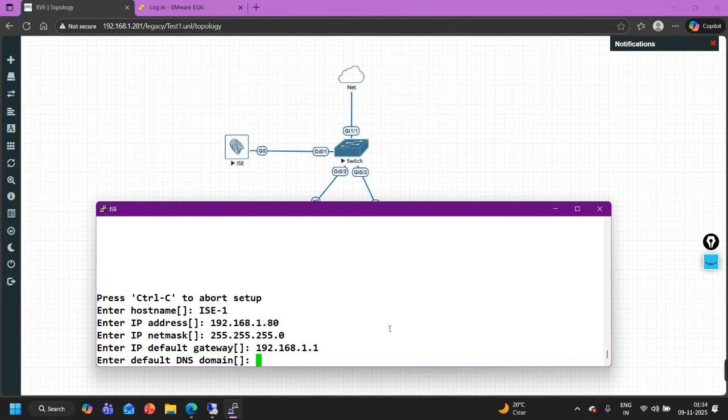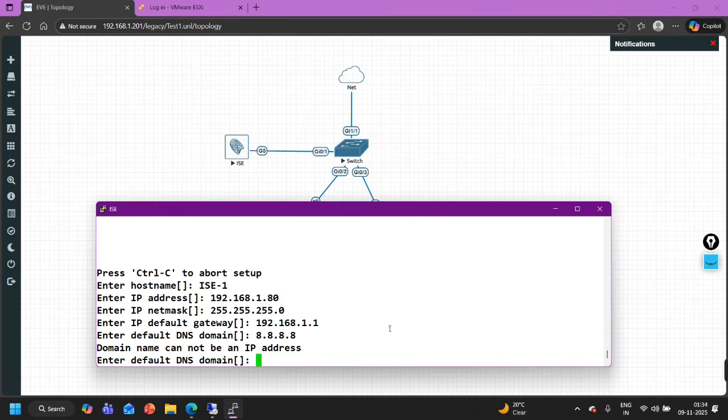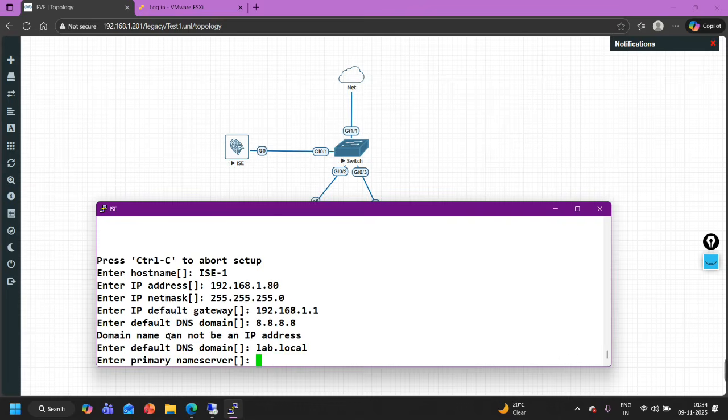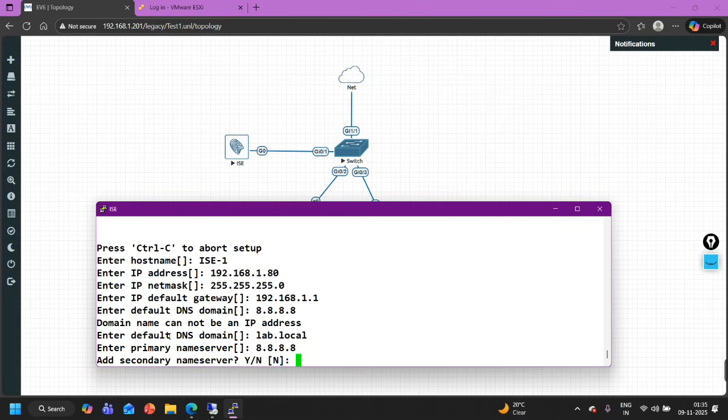Now enter the DNS IP address. So 8.8.8.8. Domain name can't be an IP address. So it is asking for the domain name, right? Not the IP address. So let's say lab.local is my domain name. Now primary DNS server, 8.8.8.8. Secondary DNS server, not required.